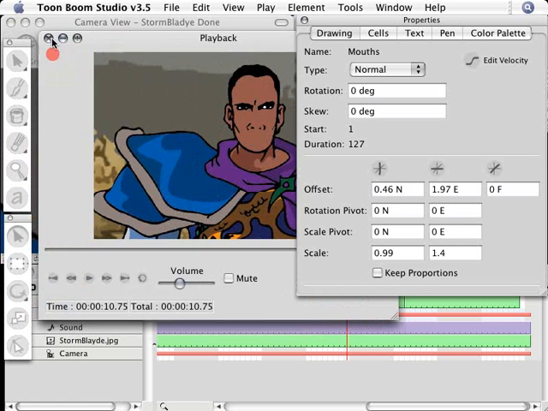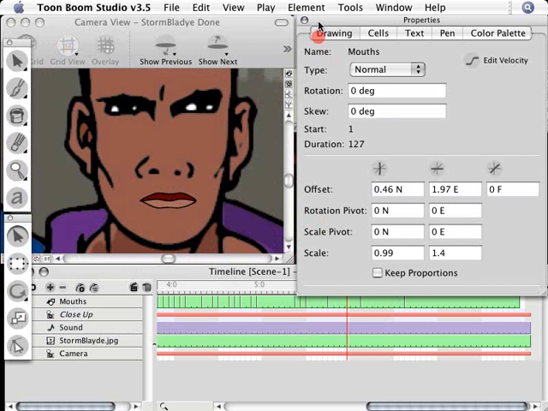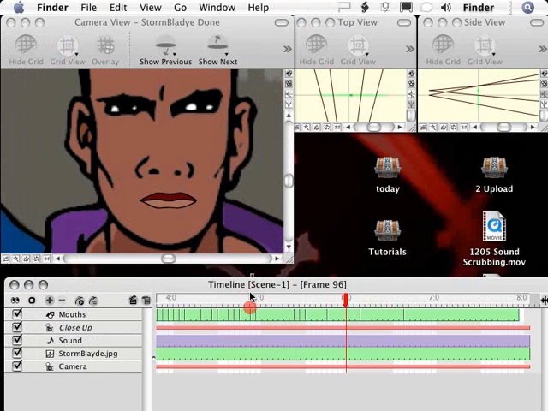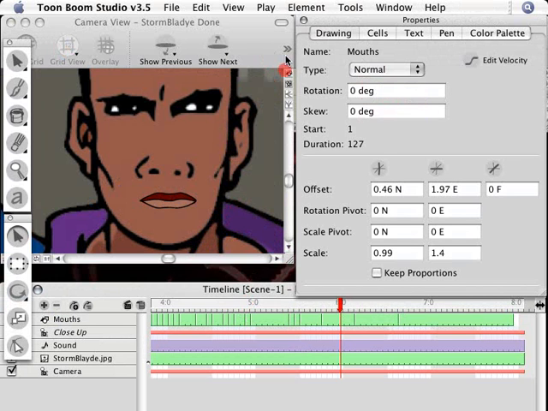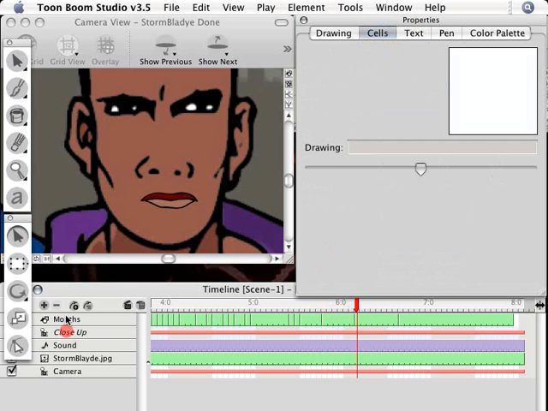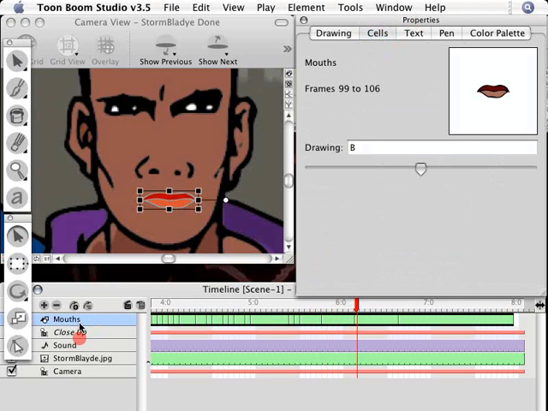So what I'm going to do is, in my timeline, I'm going to make sure I get to that area. I determine where that is simply by scrubbing. So I know that the this is here, and the I should go here. So how do I change that? Well, I'm going to go to where it says cells in my properties, and I'm going to click on the mouth element in my timeline.